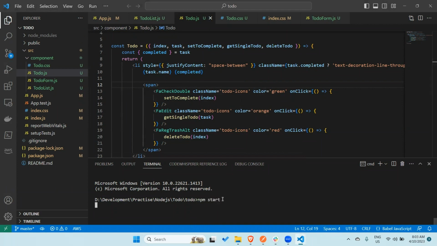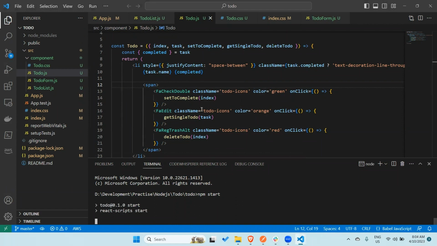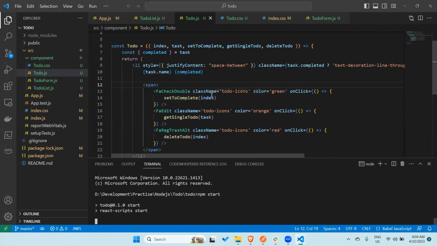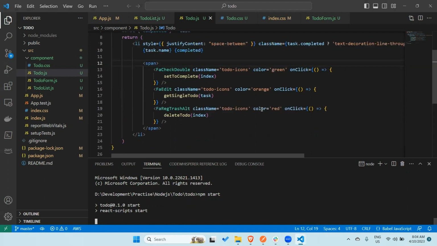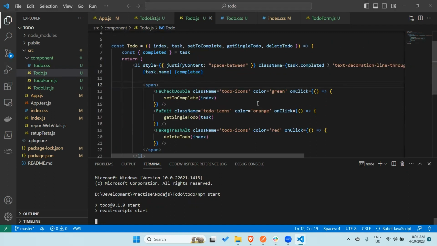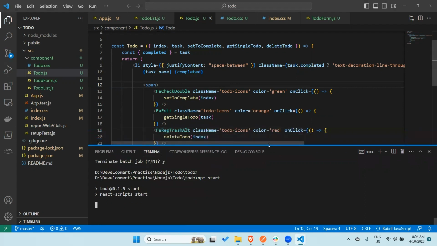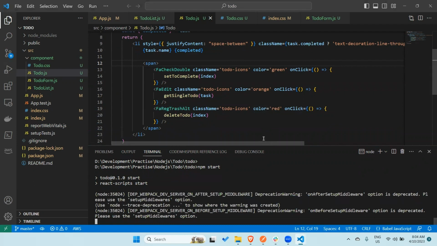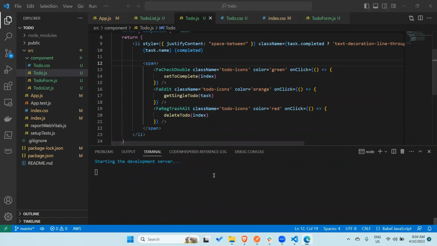npm start. So today we will be adding some more features into that to-do application. I'll be adding an API feature. We'll be using REST API to add these to-do lists into the database. And we'll be using a new technology called Airtable. By using the APIs of Airtable, we'll be adding our to-dos into the Airtable database.